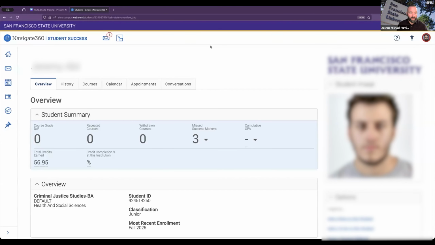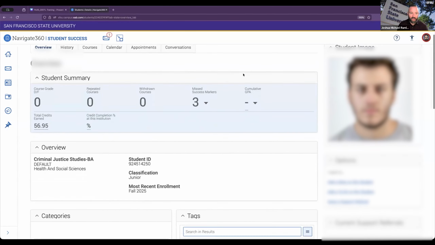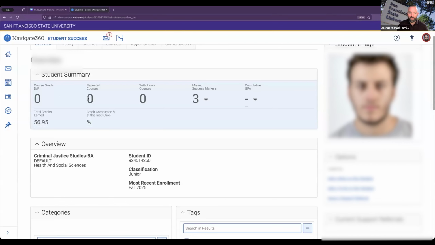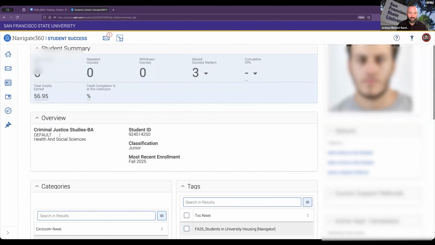All right, and so what we can see here is the student's overview page. It's going to give you a summary of the really important performance and progress indicators for the student. You can see the DF grades, repeated courses, information about cumulative GPAs, earned credits, credit completion. So if you need some quick information about your students, the overview page is a really good place to get familiar with because you can see what's really going on with our students. You can see what their major is, their ID, classification, most recent enrollment.